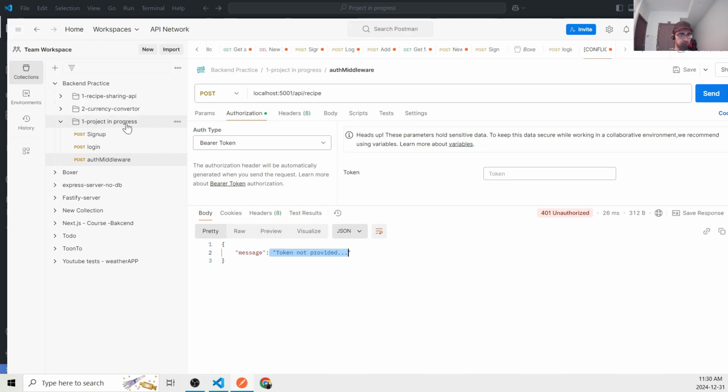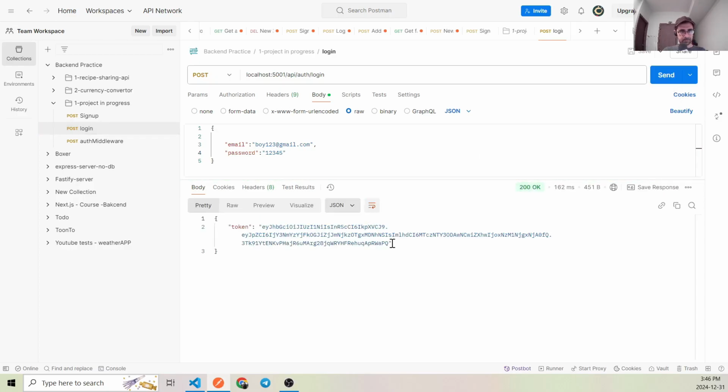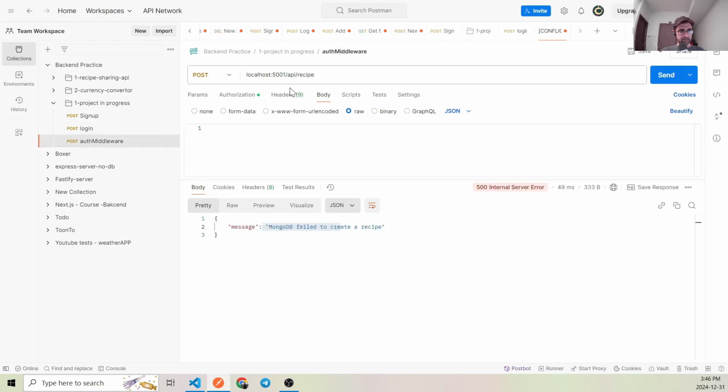Let's head back to Postman. I'm going to use the login URL. Let's make a post request and get a new token. You're highly recommended to get a new token. There's a high chance the previous one is already expired. I'm going to copy this and go to this URL, API recipe, to create a new recipe. Let me just rename this auth middleware because the previous explanation was mostly revolving around the authentication concepts.